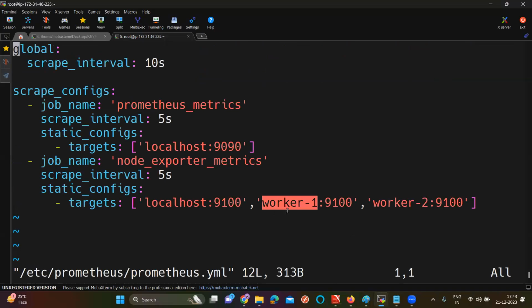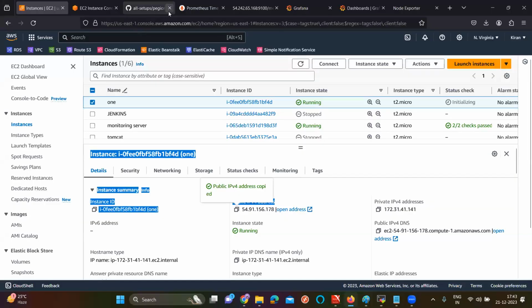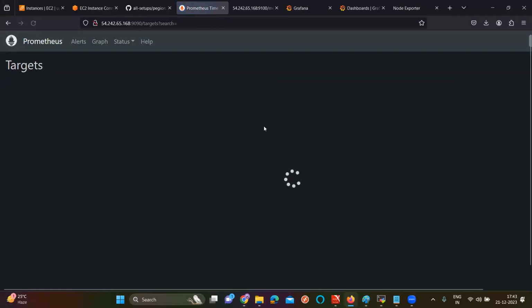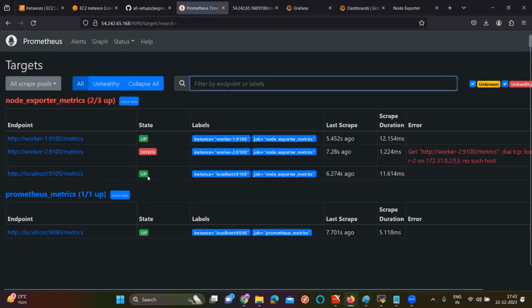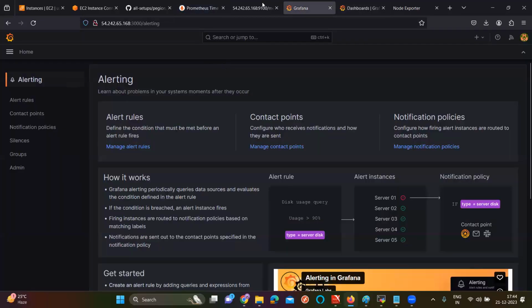So now go and click on refresh. It will come to which status now? Is it turning up now? Now if we go to Grafana, where is the dashboard of Grafana?